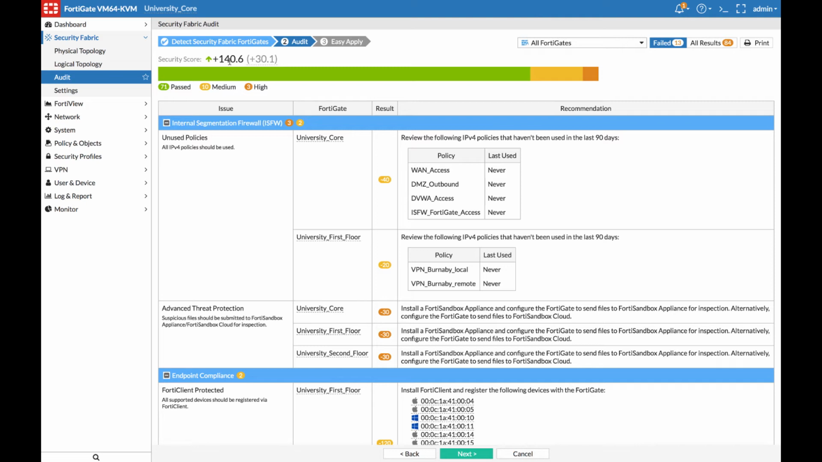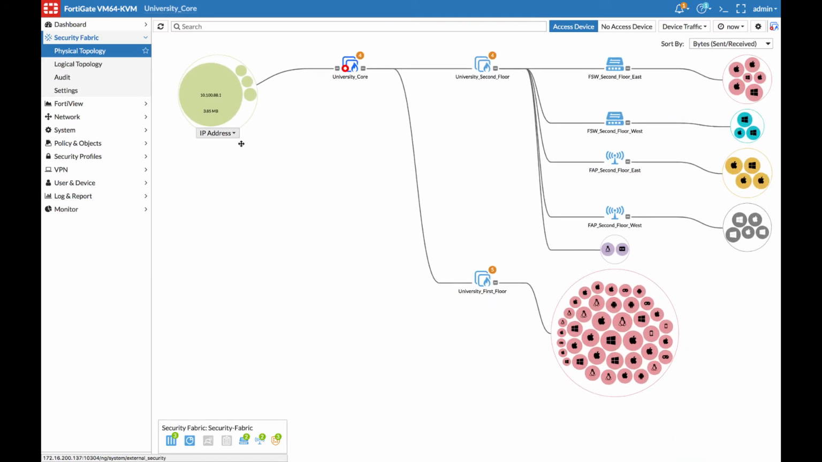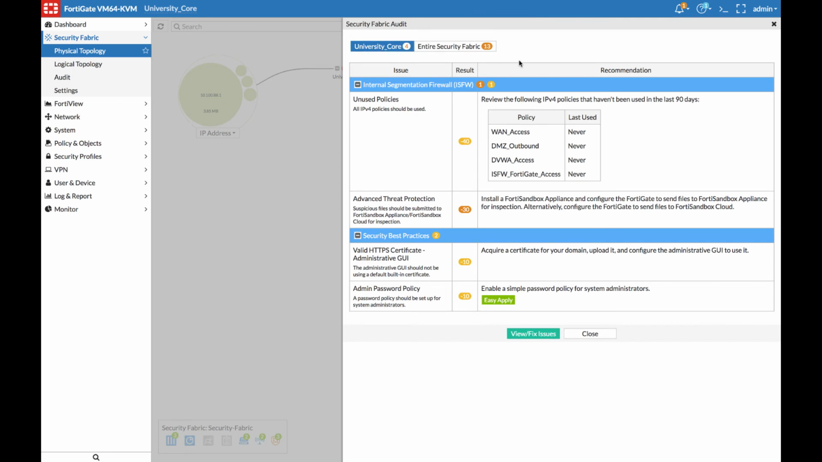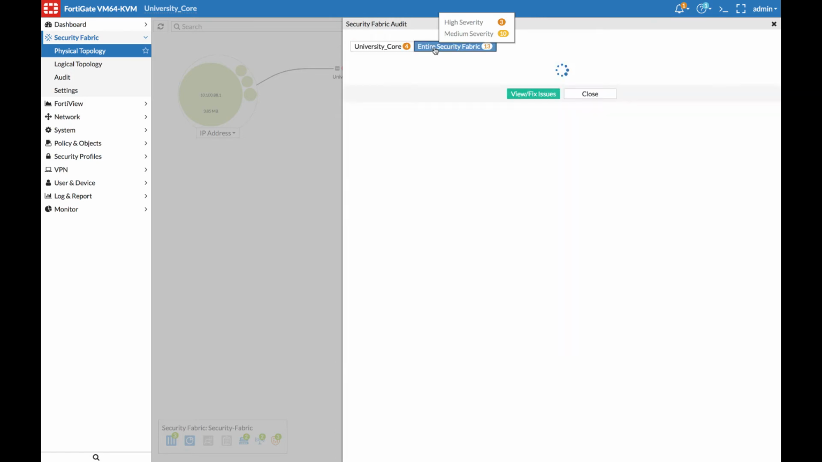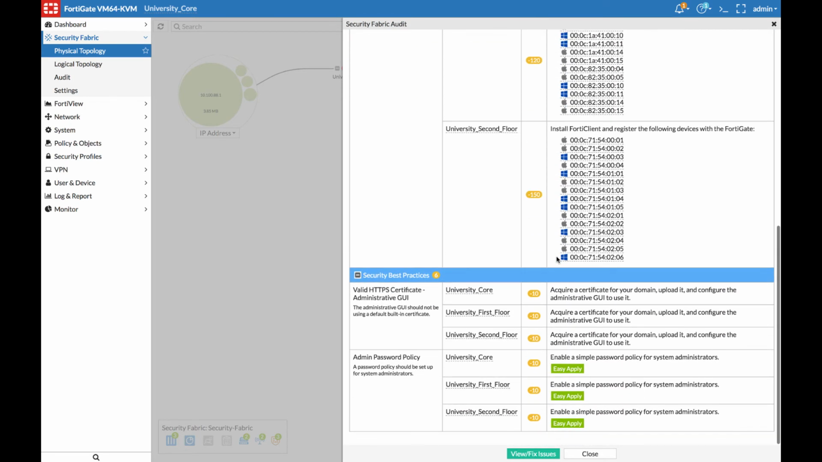You can also see the security audit results inside the topology. From the physical topology, we see a bubble next to each FortiGate with a numerical value. These provide a breakdown of the number of audit recommendations. Clicking on the bubble will give us the same report we just saw, but refined to that specific device. You can also see all the devices in the fabric by clicking on the Entire Security Fabric button on the right, and you can still view and fix the issues in this same window.